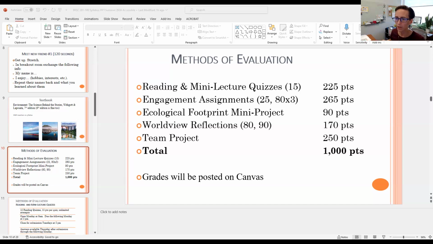The next is the ecological footprint assignment. There's 3 points in that where you'll be turning something in. You have world view reflections, and there's a couple of things you will turn in for that, and then the team project. So just a thought, is there anything that you don't see here that you might have been expecting?